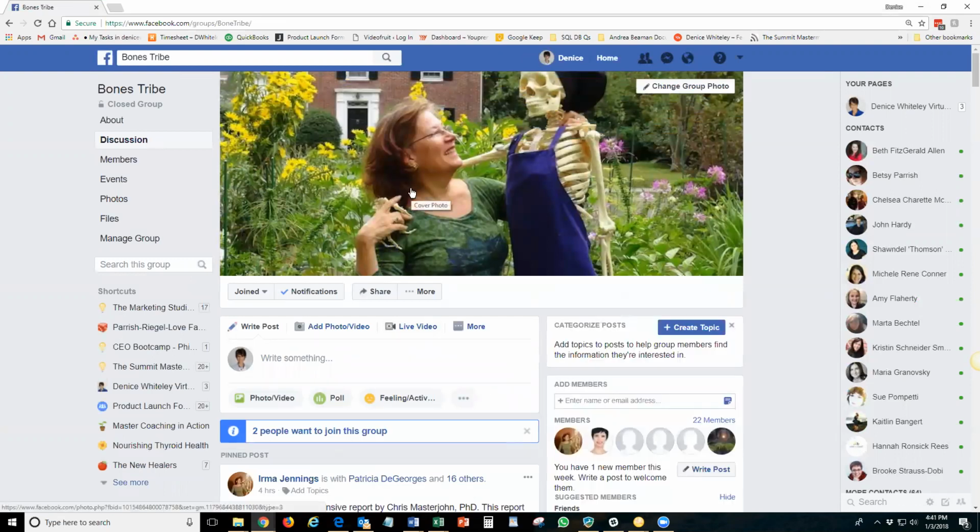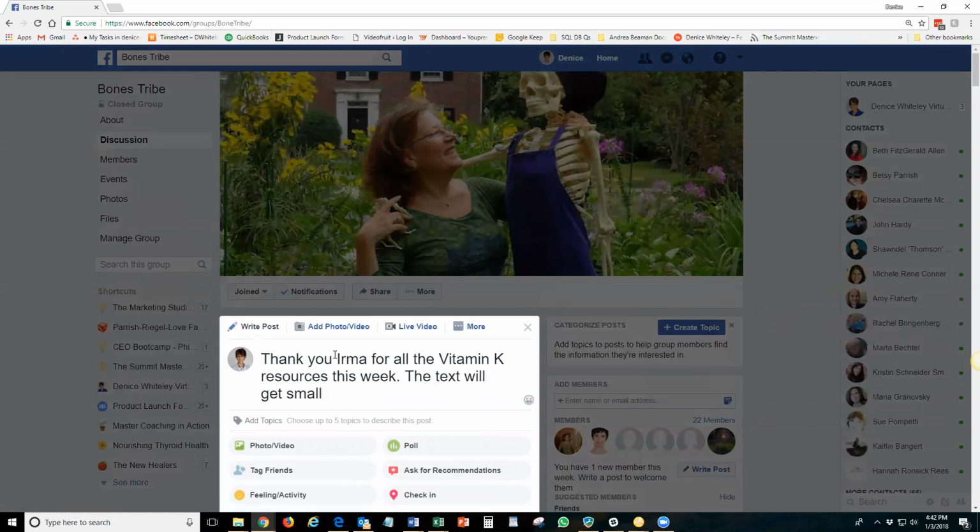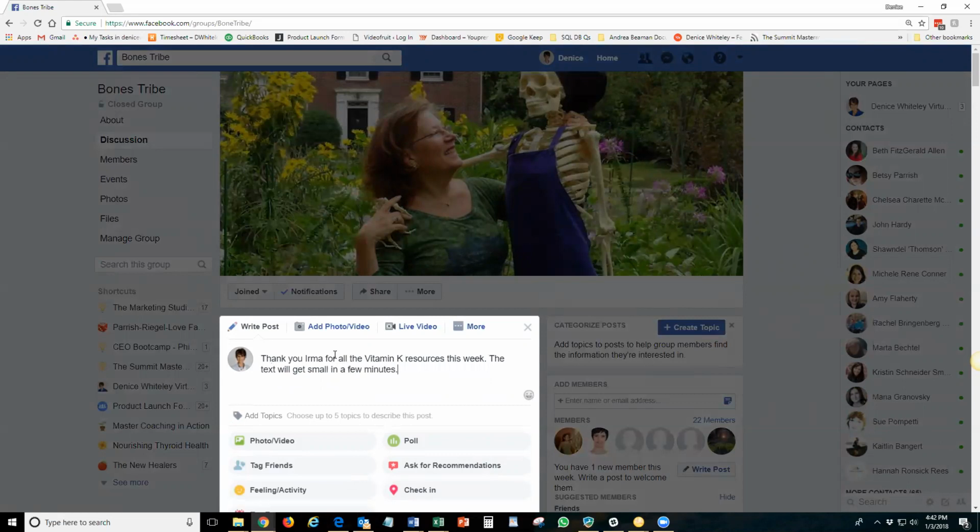So this is the Bones Tribe group, and on the left is discussion, which is where we're at. So we can post something. Thank you, Irma, for all the vitamin K resources. I have osteoporosis also, just so you know, this week. The more you type text on a post, it reaches a certain character count, and then the text will get small. And I'll show you that in a minute. There it goes. So it's either going to be big or small, just so you know, that's just a Facebook thing.